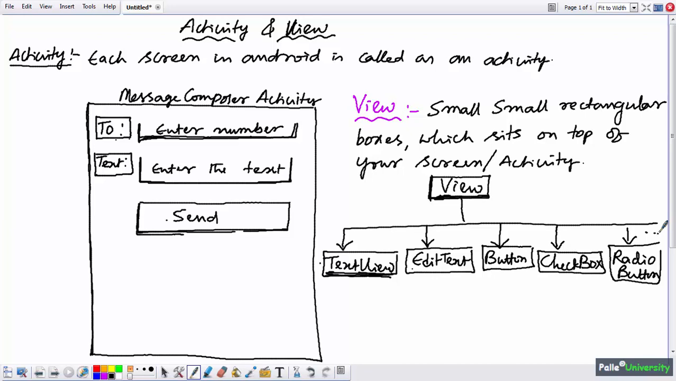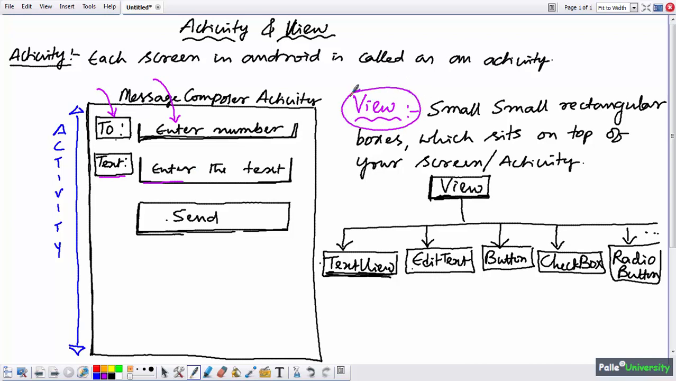As of now, what you have to understand here is that each screen, the complete screen in Android, is called an activity, whereas the small rectangular boxes which are sitting on top of your activity are called views. Views are of different types, for example TextView, EditText, Button, CheckBox, RadioButton, and so on. Though there are many types of views, these are very frequently used by many developers. So let us first understand what TextView, EditText, and Button are.